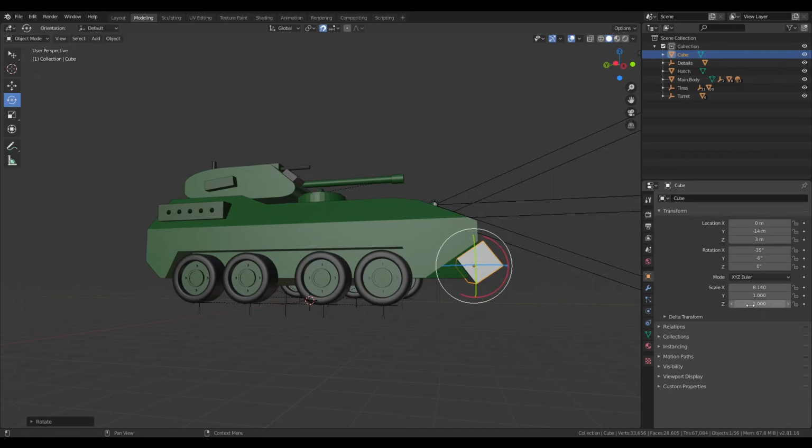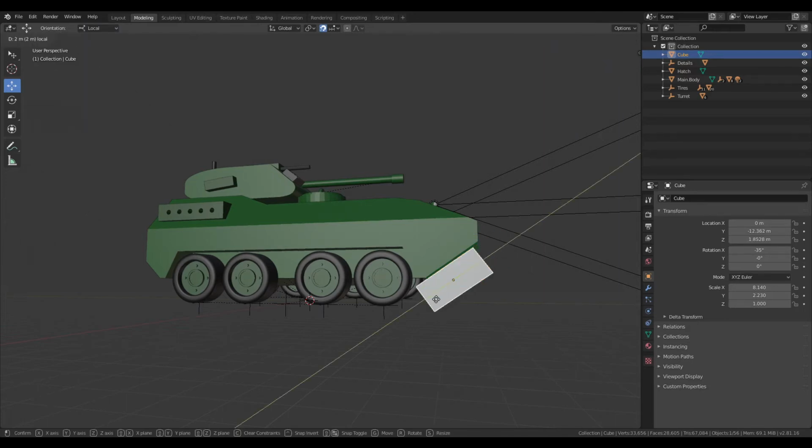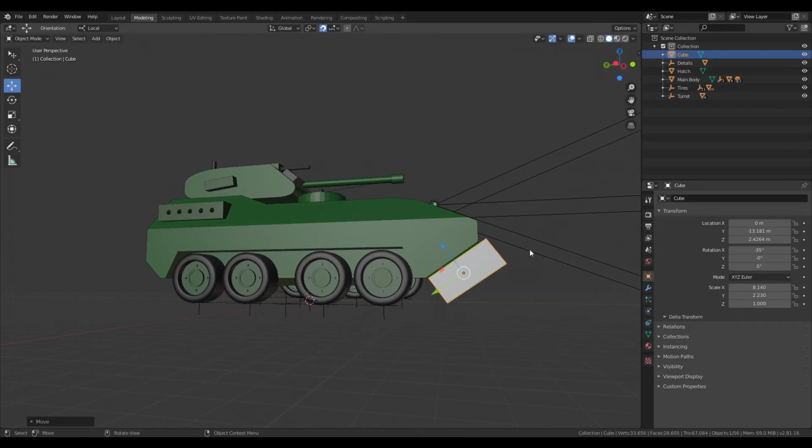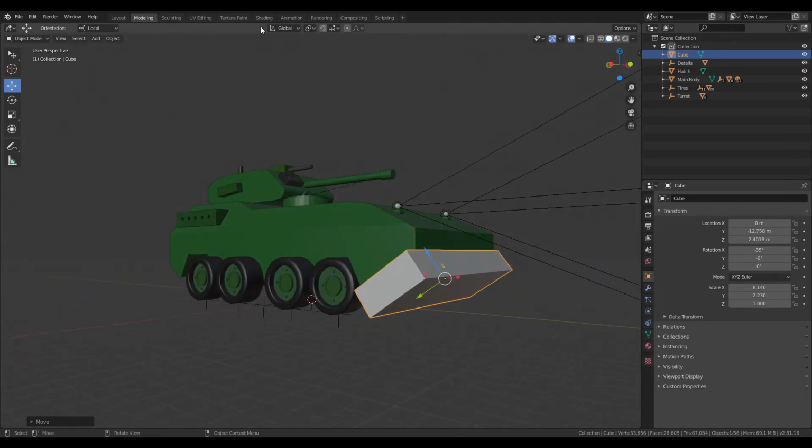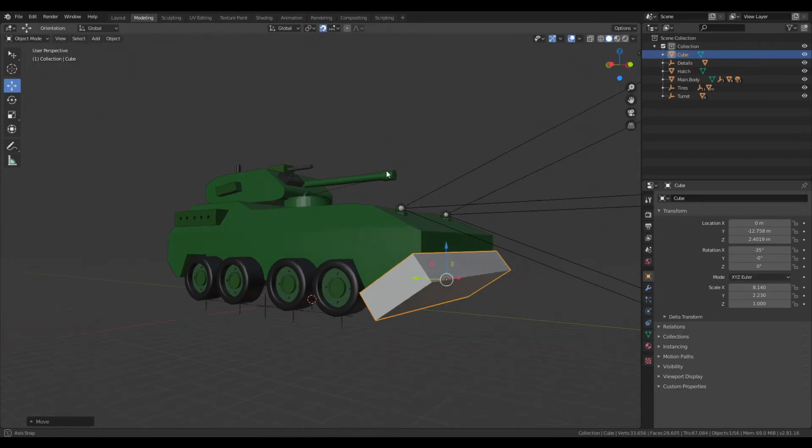And then we're going to up the height, maybe not the height, the y-axis. We're going to go back to our move tool. I'm going to set the orientation to local to move it down. I'm going to turn snapping off real quick. Boom. Bring that up. I'm going to turn snapping back on and set this back to global.